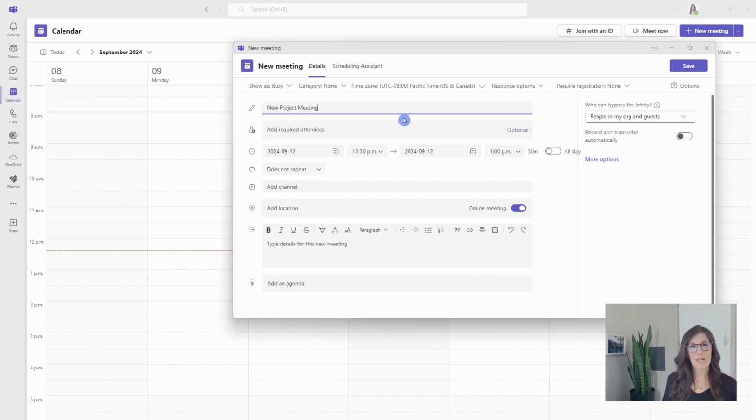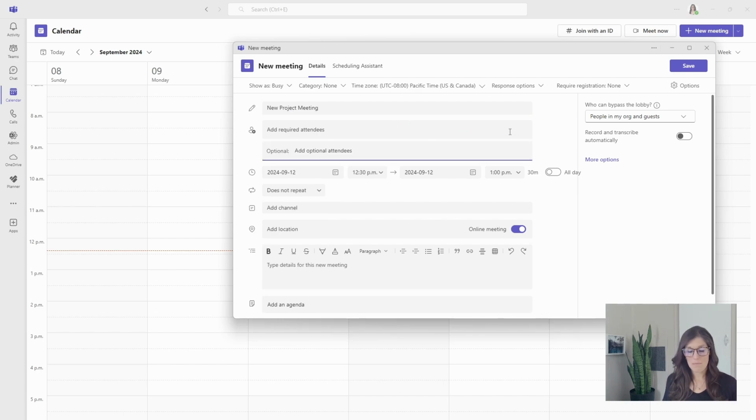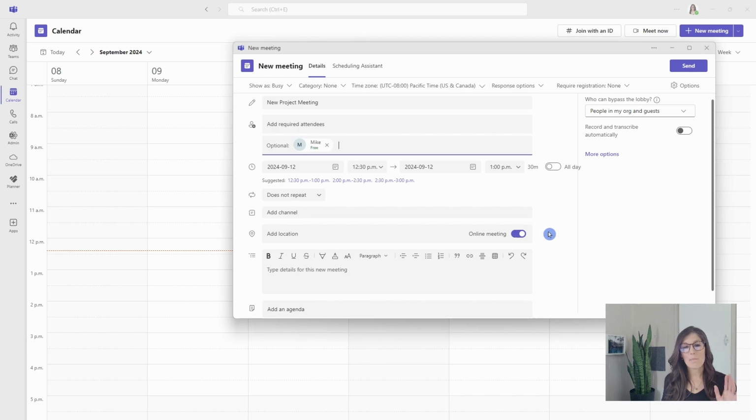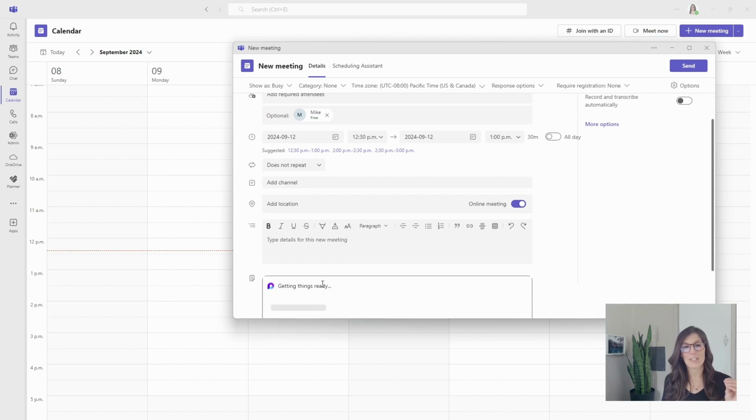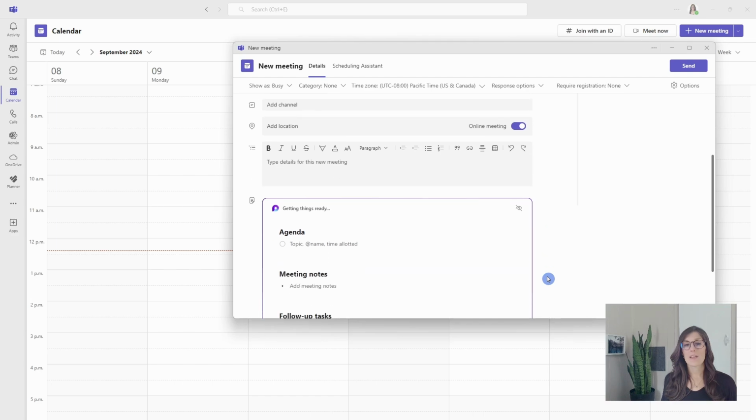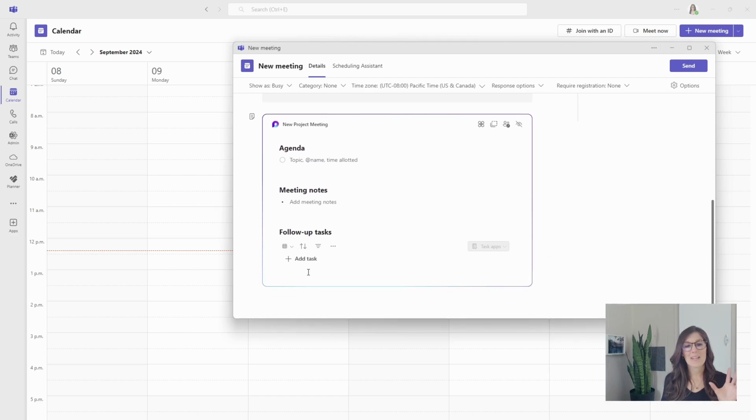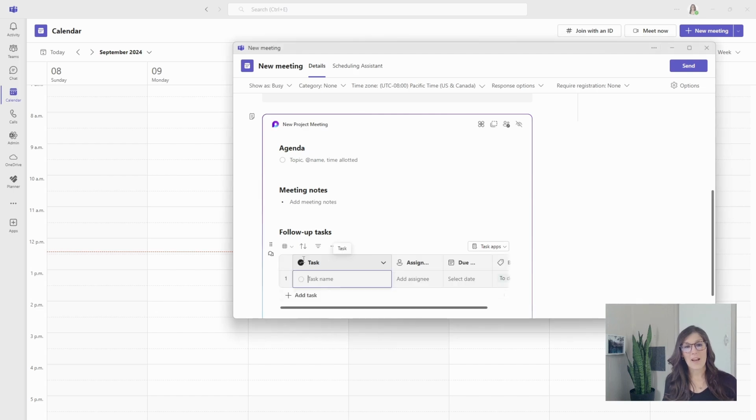We will give it a name. We can add some team members. So I'll add Mike to this meeting. And then at the bottom here, we have add an agenda, which are collaborative meeting notes within Microsoft Loop. And at the bottom here, we have these follow-up tasks, which are a task list, and they sync with Planner and To-Do. So let's go and add a task.